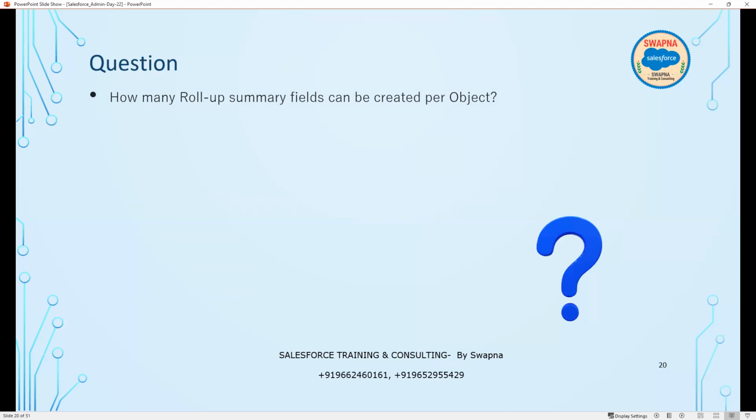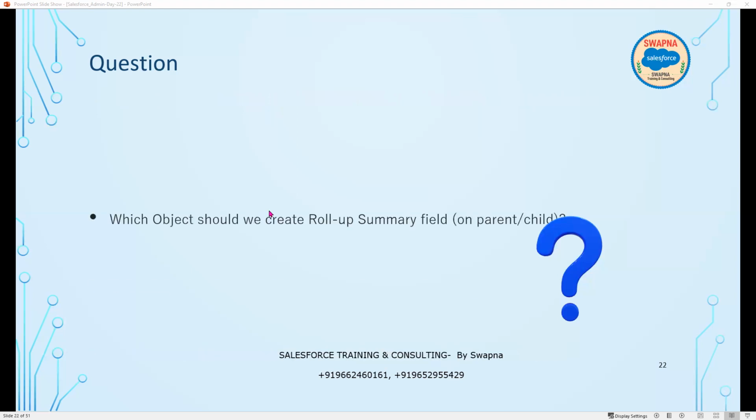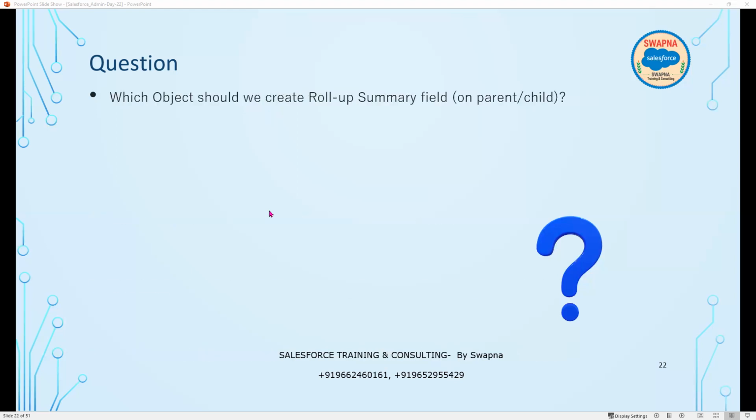Now, how many roll-up summary fields can be created per object? 25. And what are the different aggregate functions while creating a roll-up summary field? Max, min, sum, count. Which object should we create the roll-up summary field on, the parent or the child object? Parent. Can a developer edit a roll-up summary field? No, it's read only.